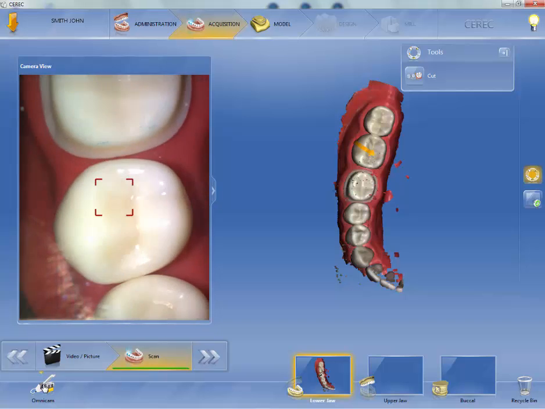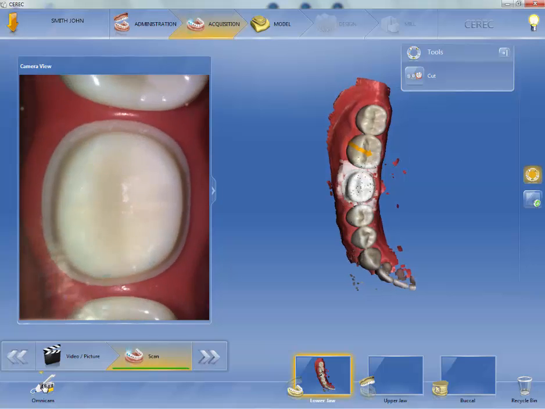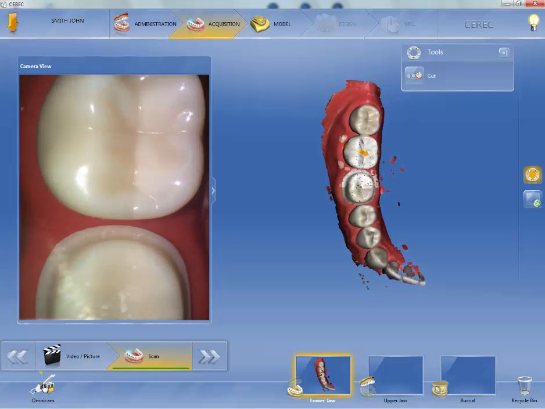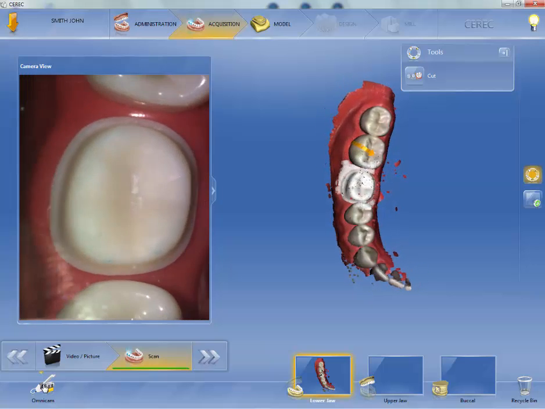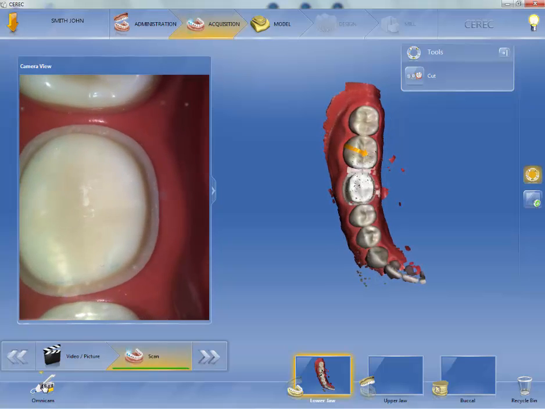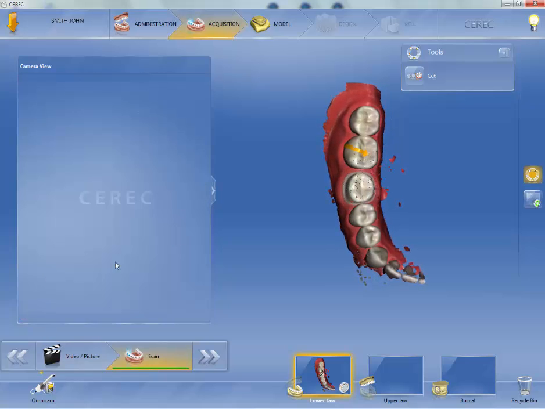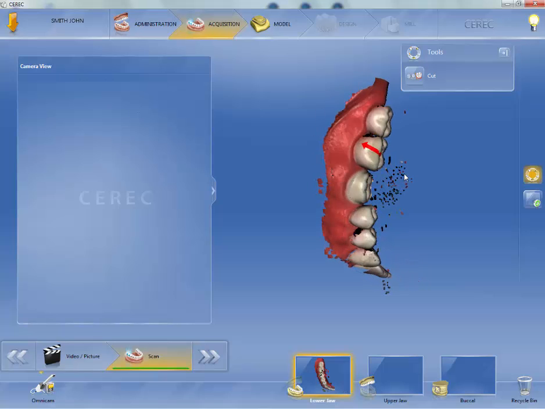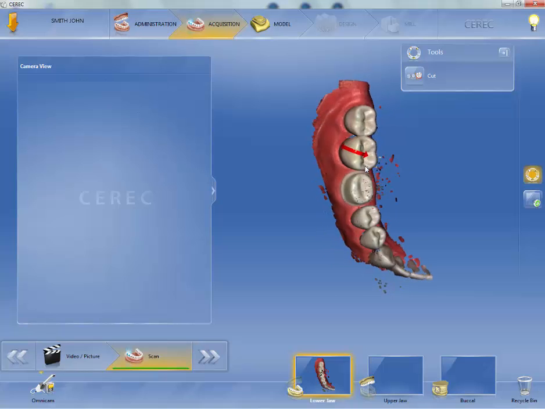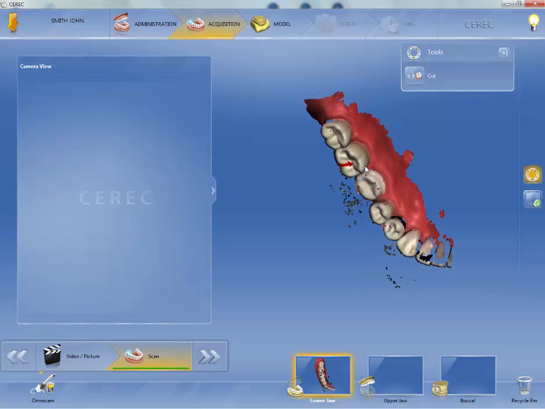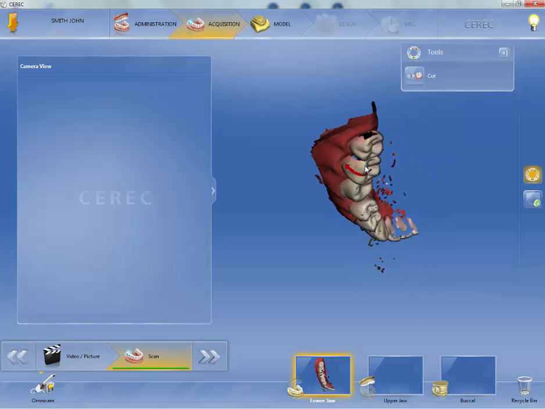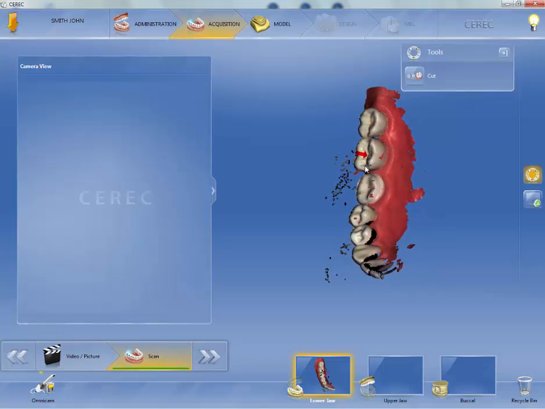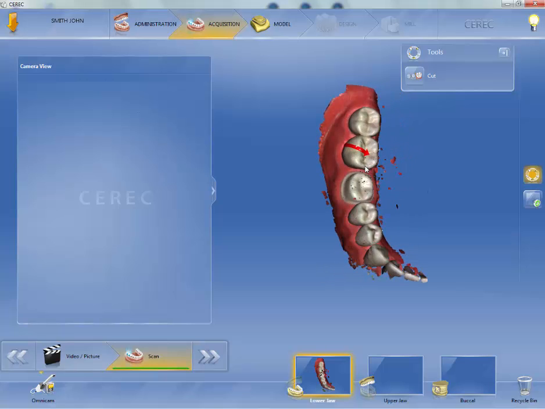One of the other things that you must always remember is make sure you end somewhere on the occlusal surface. You want the model to be vertical. And again, you can see that it's suggesting I fill this area in. I really am not concerned about that. I want to make sure that I have interproximals and my margins. So that all looks good.